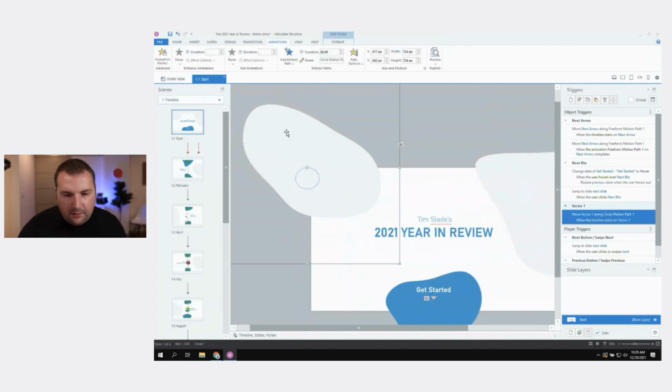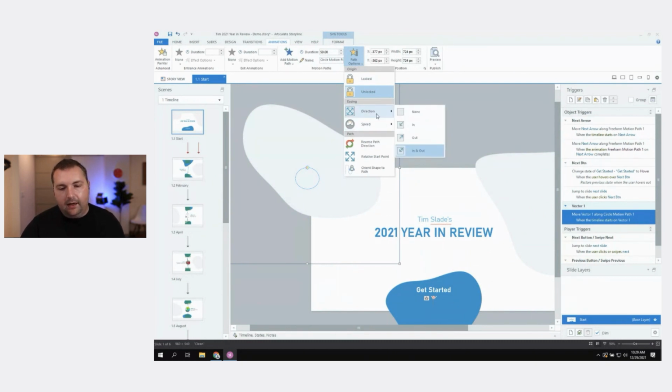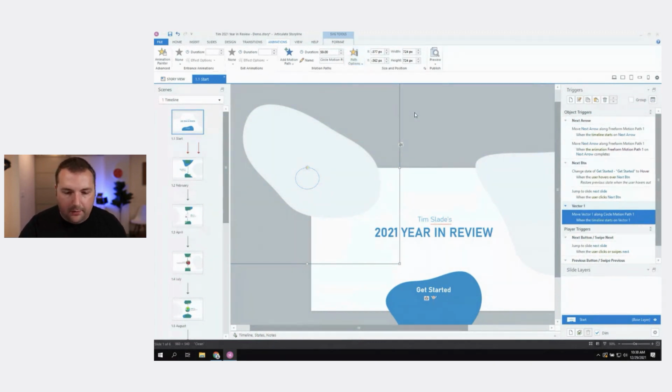So here's my blob, here's my motion path. Under path options, there is a direction. And I don't know why, I don't like it being called direction. Don't ask me why Articulate decided to call it that. It's essentially the easing. So right now it's easing in and out, which normally works, like for this arrow, it makes that movement much more natural, but I don't want that here. So I'm going to turn it off. I'm going to do none.